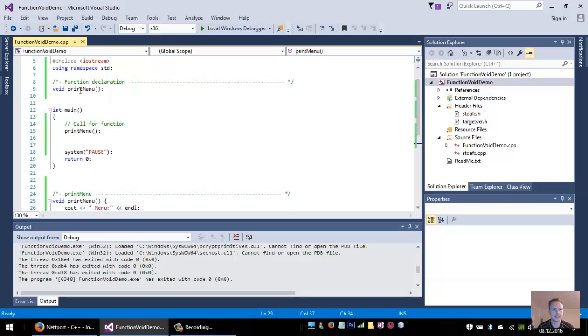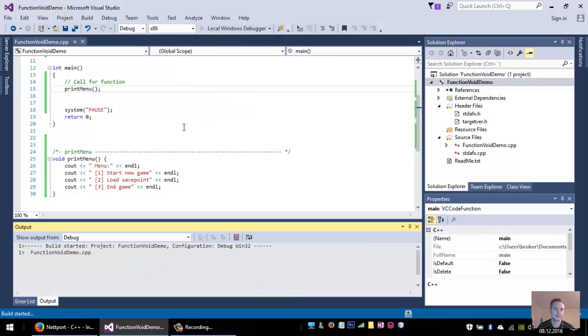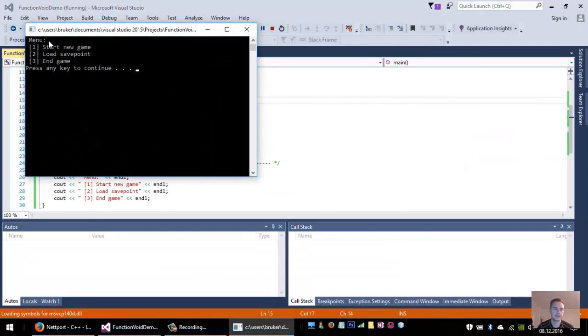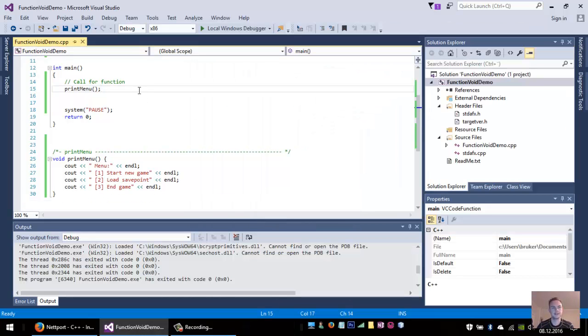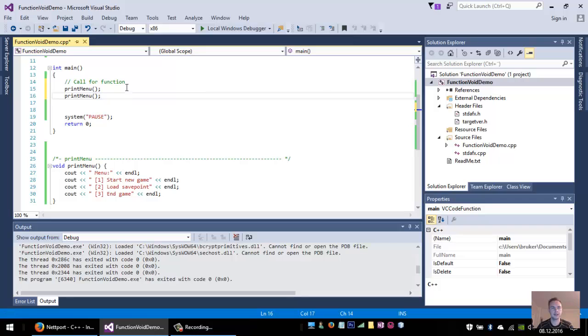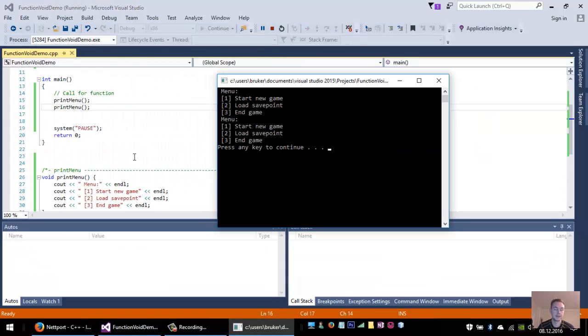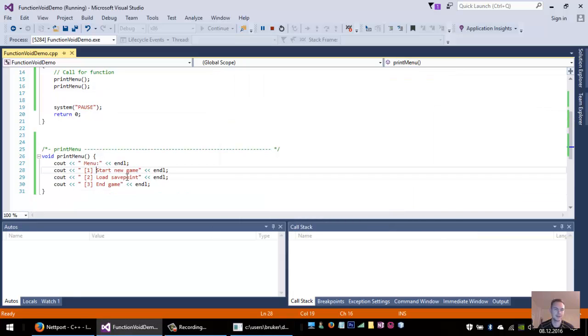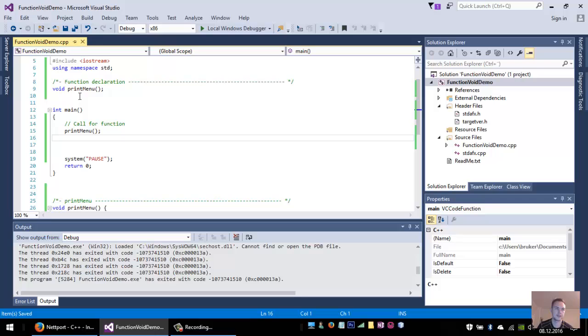So what I've done now is I have declared the function, I have written the code for the function, and I have called the function in main. And this is how it looks. I've written the menu here now. The cool thing is that if I call the function again, then the menu will be written 2 times. But I have only written it 1 time in the code. So you can call functions as many times as you want. So this is the void function.